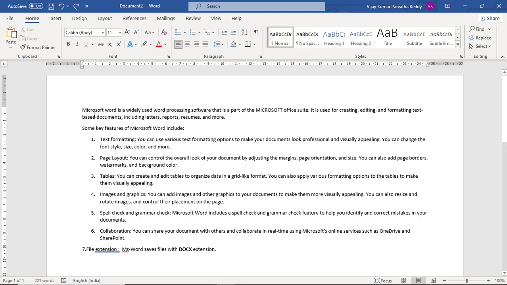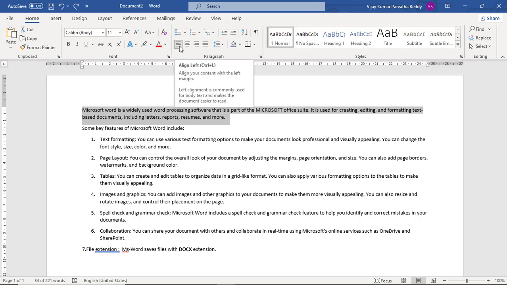So, I am having these lines of text here. First I am selecting the first paragraph. See, here alignments are available, four kinds of alignments. By default, it is in left alignment. Control L is the shortcut key for that, and that is already selected.